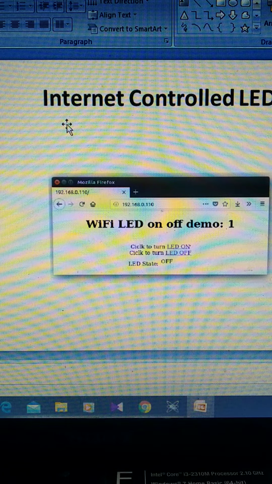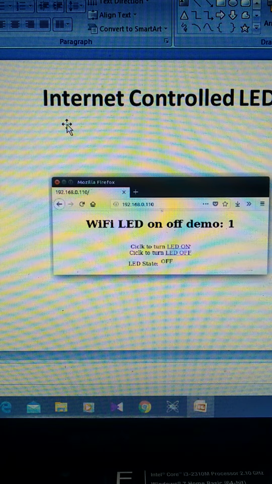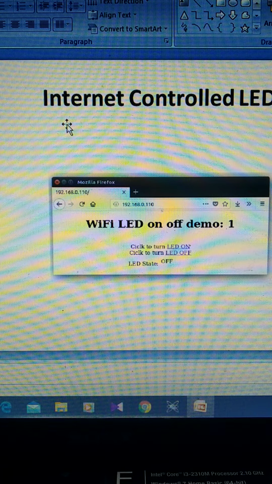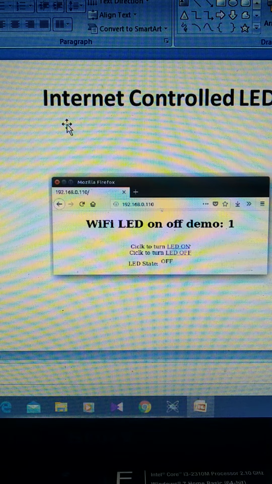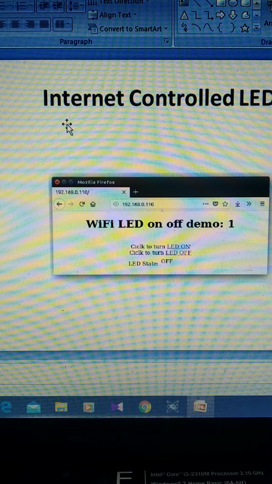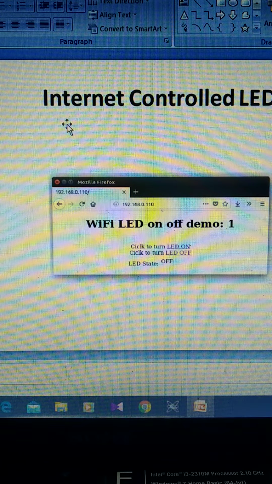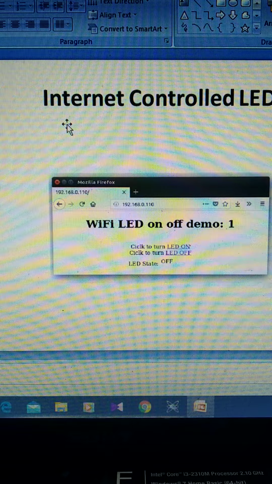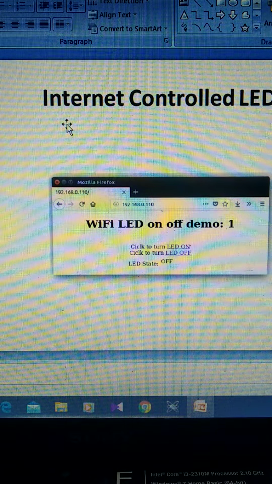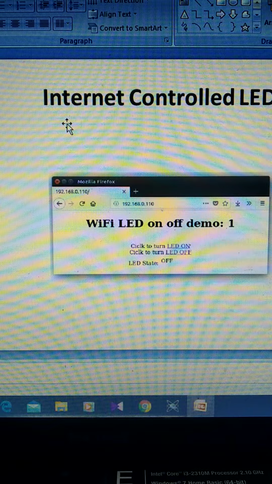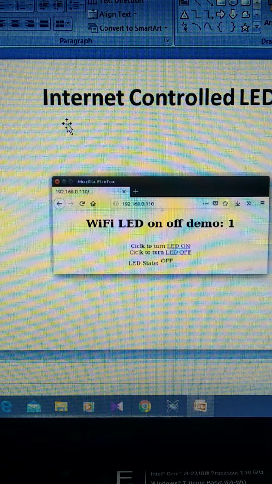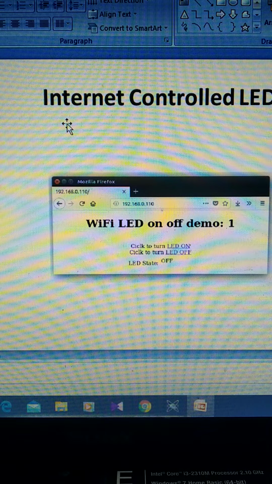The next one is Wi-Fi controlled LED blinking. For this, we are creating a URL in our program. By typing the URL in Google Chrome or Mozilla Firefox, the LED will be turned on or off. See the buttons. The buttons will be created like this. By clicking the buttons, we can achieve the conditions of turning on and off the LED.